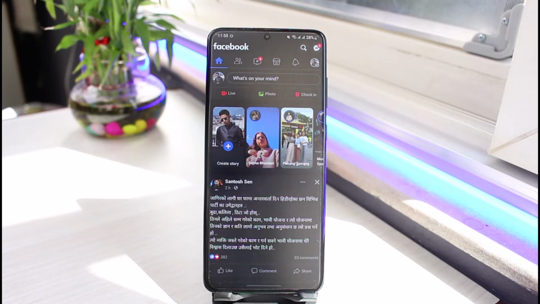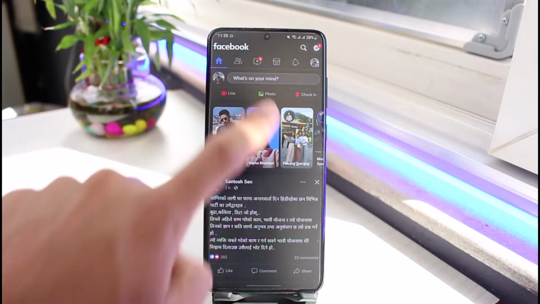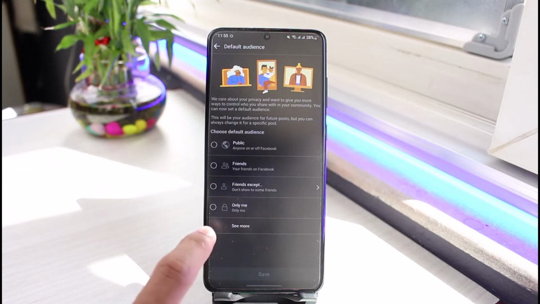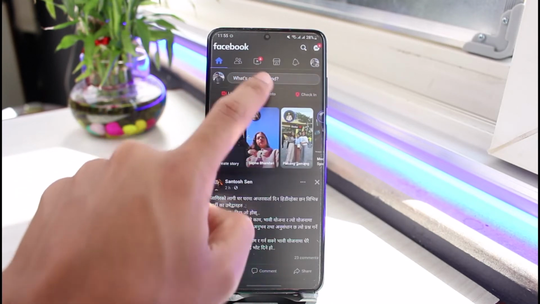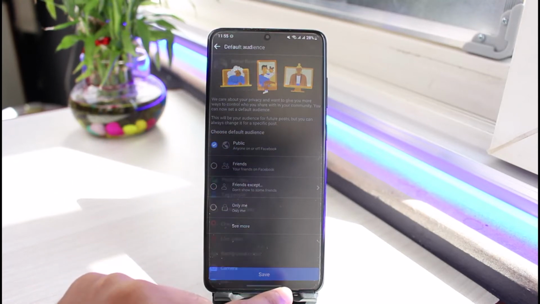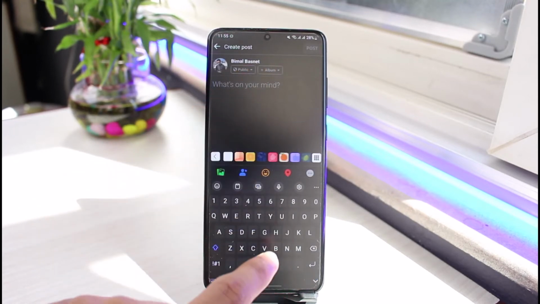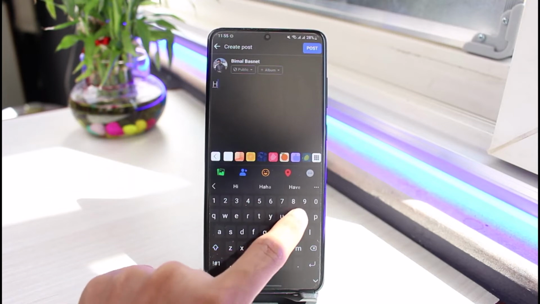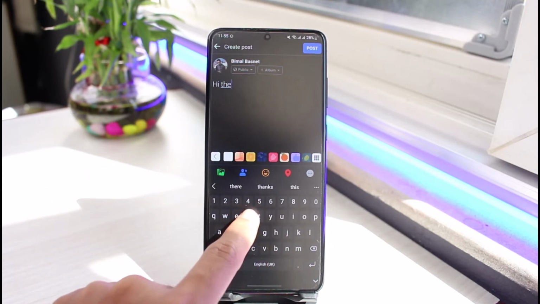Now what you can do is go ahead and try to create a simple post over here. First of all, I'll tap on the what's on your mind button, and I'll select a random one just to show you guys. And now I'll enter any text or any photos or videos that I want to make shareable.